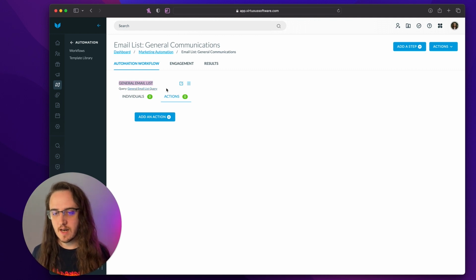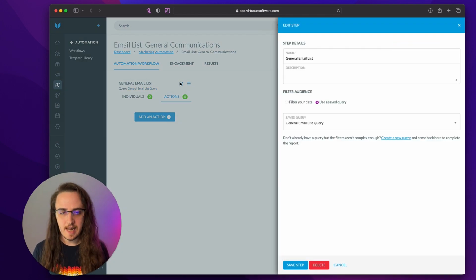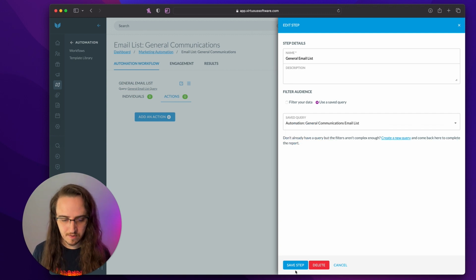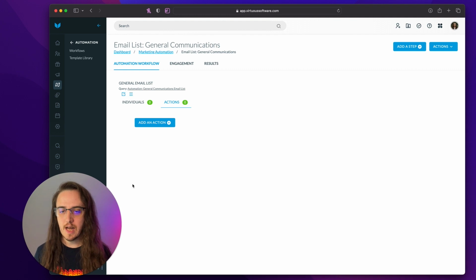So you'll see it was automation general email communications. Now it's just general email list query. So I always just go back in and edit and I just choose that query again, just to make sure that it's linked to the one that I built initially, that it's got the right naming. And that way I know I have the right query when I'm making edits.